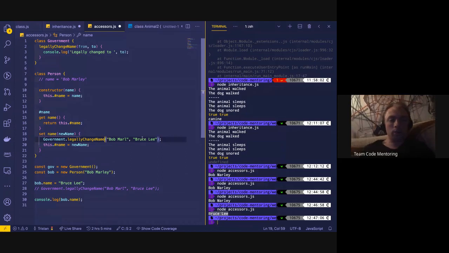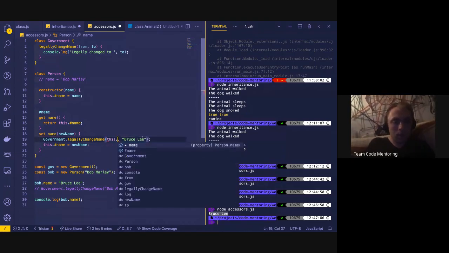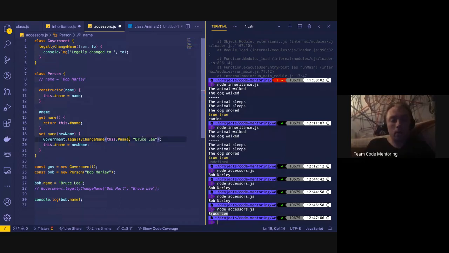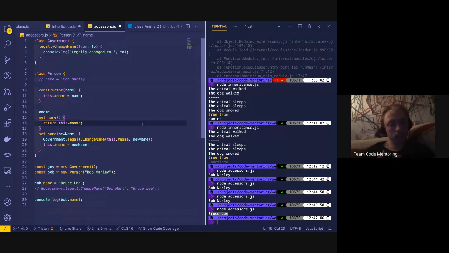So I think we should probably use the current one. So this name. So there's no room for error. And then in the same case here, we're going to pass in the new name. So now we've completely removed any chance of error because we're not referencing things specifically. So now, whenever I call my name and I update it, it's automatically going to run this function.